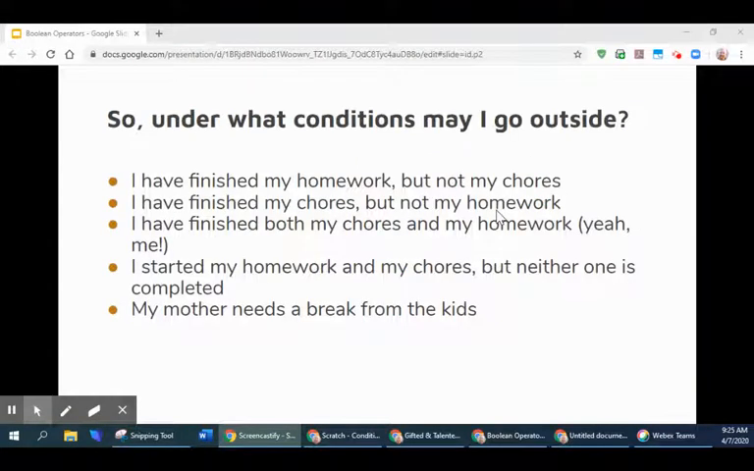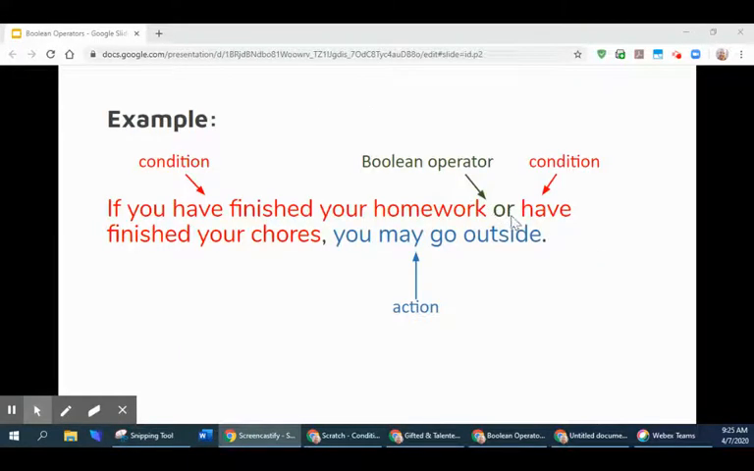Yes. I have finished both my chores and my homework. Overachievers, you've done them both. So even though the Boolean operator is the word or, as long as one of them is true, you may go outside. And if both are true, you can still go outside.